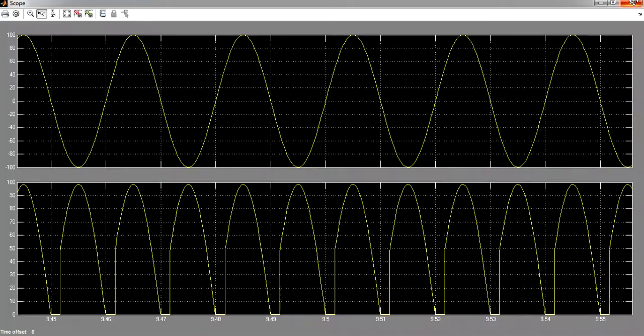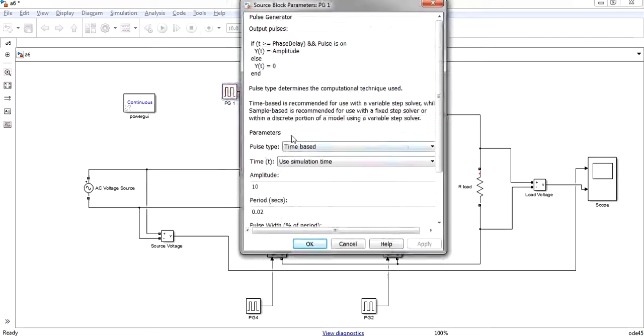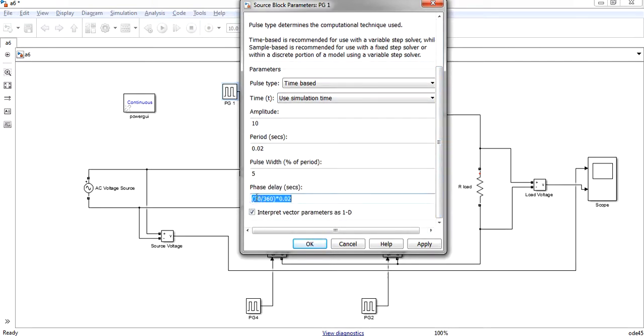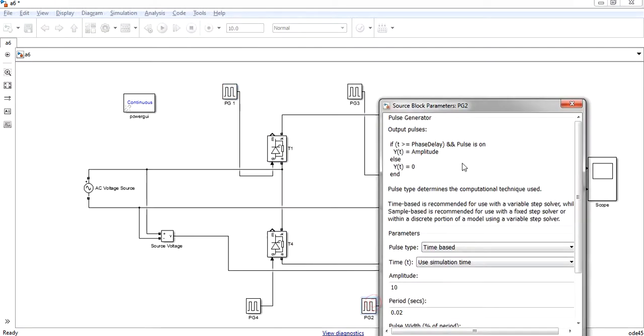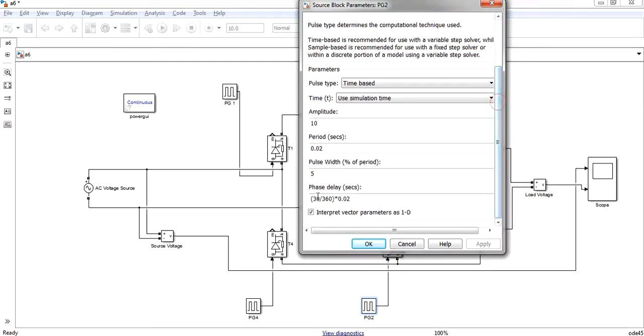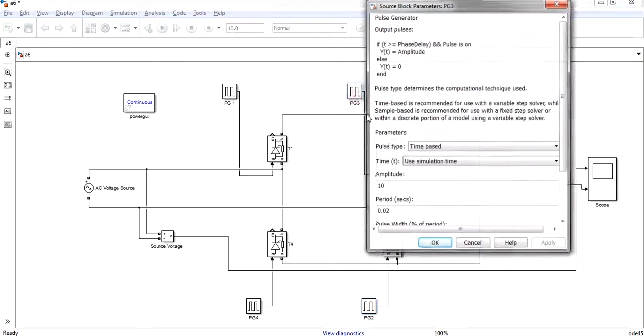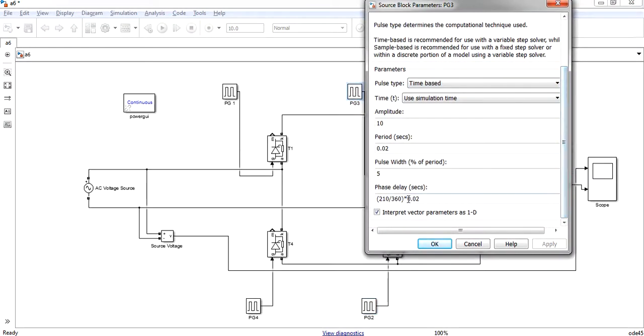Similarly, you can just change the alpha. Suppose my alpha is equal to 90 degree, so replace this 30 by 90, click on apply. Similarly for this PG2 as well, this will be 90. And now for the second group, this will be 90 plus 180 because it is alpha plus pi.